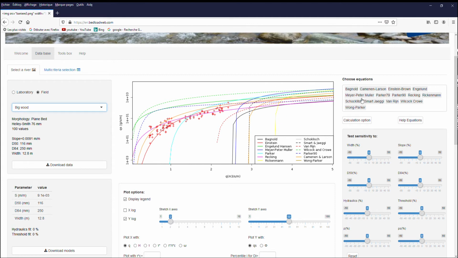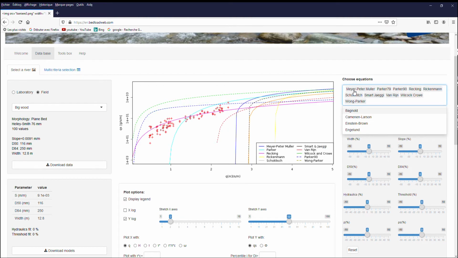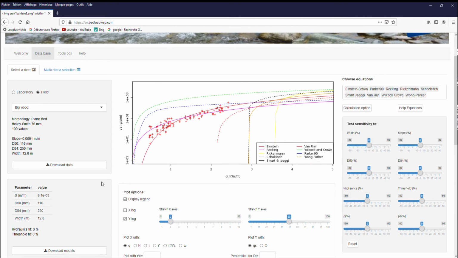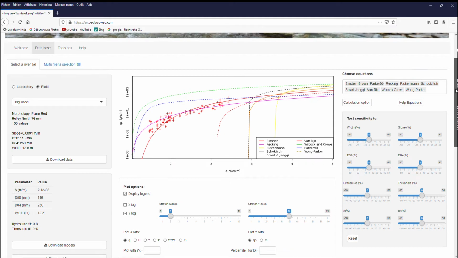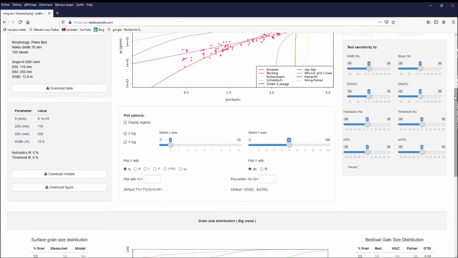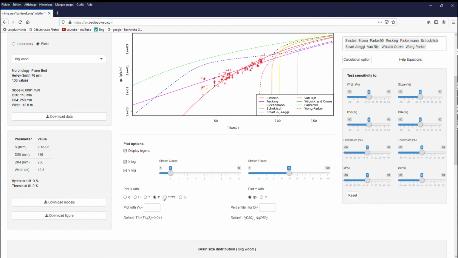You select here in the right panel. Let's, for instance, change the selection of the equations. Okay, and you can just keep some equations for the test. You can download the data in a text format. Below the figure you have several options for displaying the data. You can plot with different parameters.